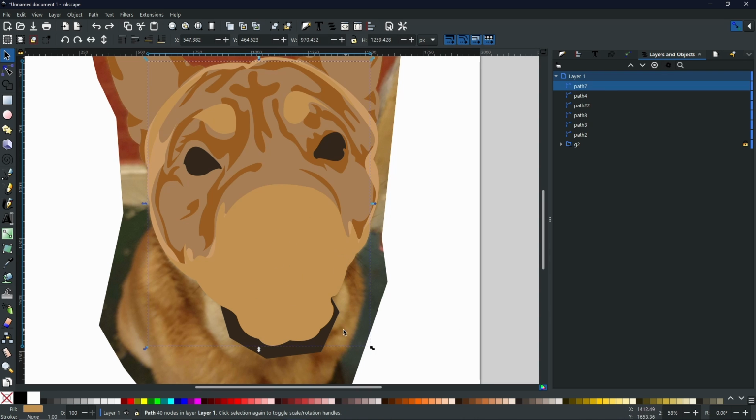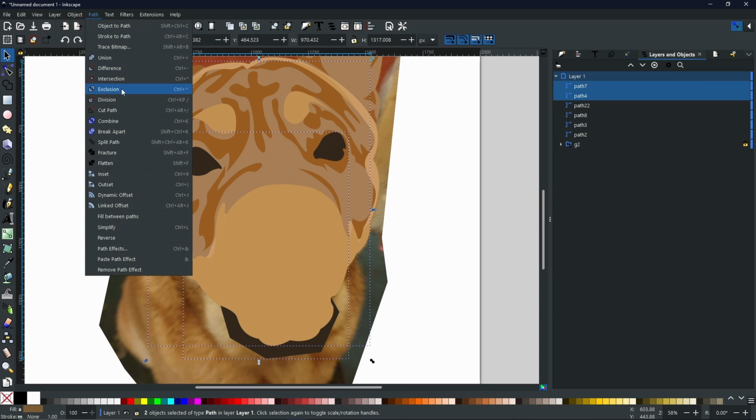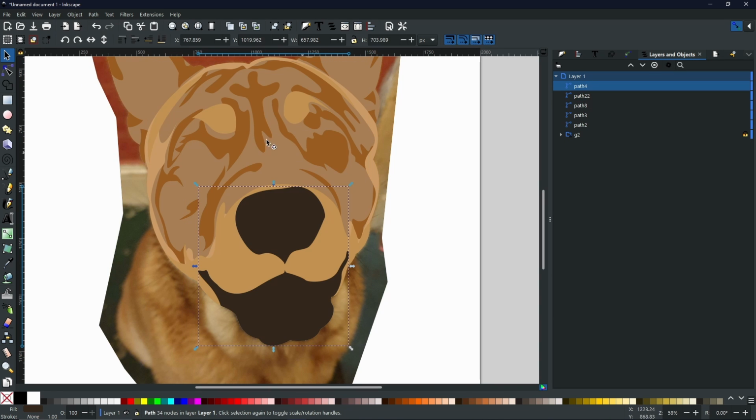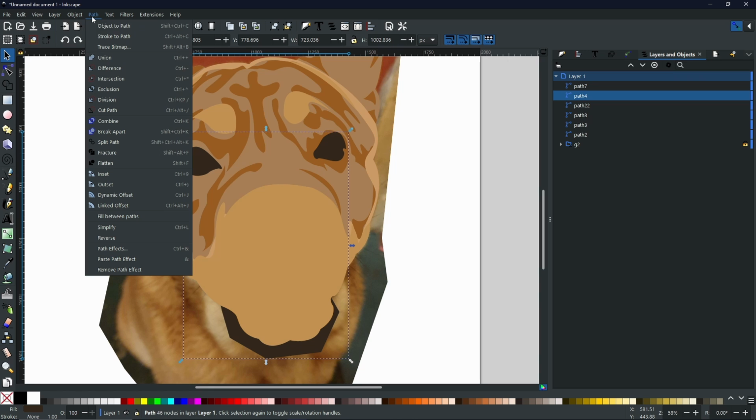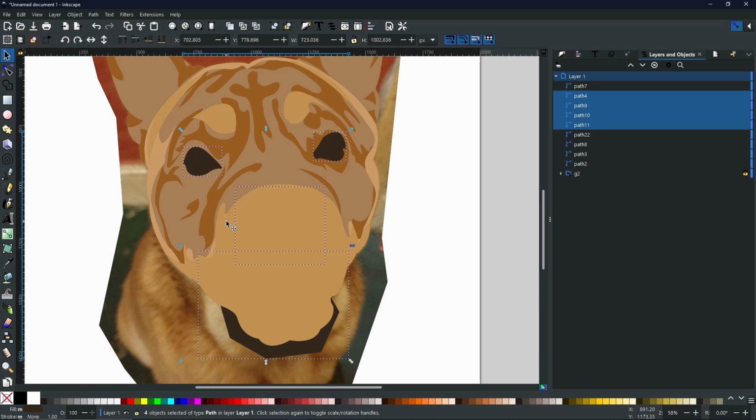So if we were to select both of these in the same way that we did previously and then go to path, intersection, it will get rid of everything outside of this shape. That's not what we want for this. So I'm going to Control Z, and this time with just these areas, instead of going to Union, we can always select Path, Break Apart. What that has done has reverted the pieces into their component parts again.